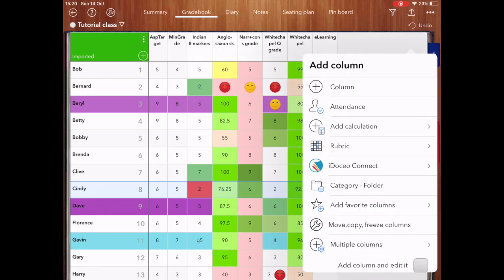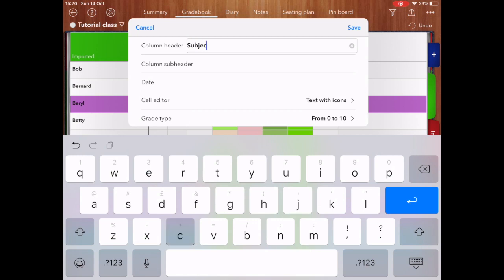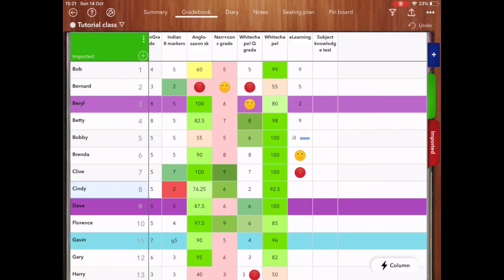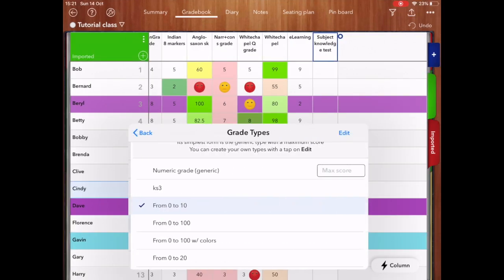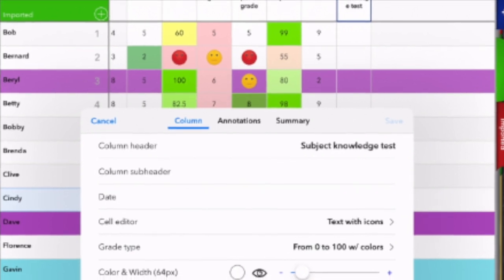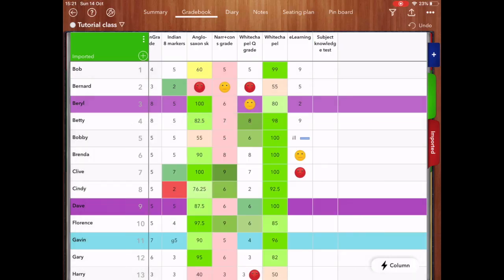One of the things which is fantastic that I make great use of, even when I'm not doing something out of 100%, I'll somehow convert it into 100%, like I'll do grade 9 as 90%, is the automatic colours. So when you click on grade type, as you can see me doing, if you change the option to 0 to 100 with colours, then when you put a grade in, it'll automatically give you a colour.